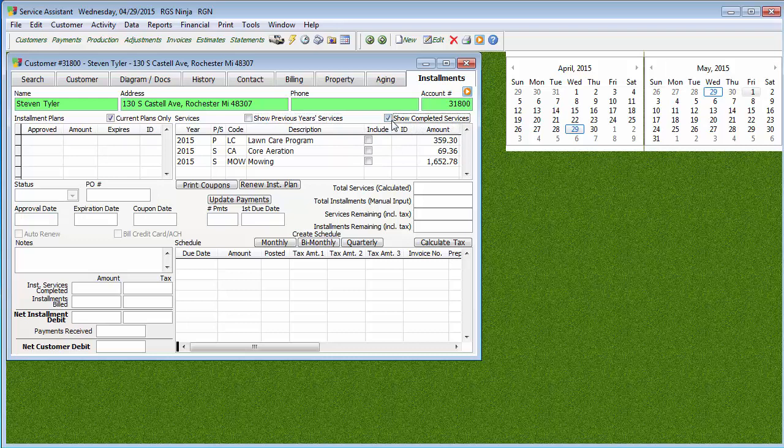Again, if you want to see them, just hit completed services. This is the grid of the services that are available to be added to the installment plan. Over here is the current status. If there's a purchase order in the installment plan for your customer, you can put it in there. There's approval date, expiration date.